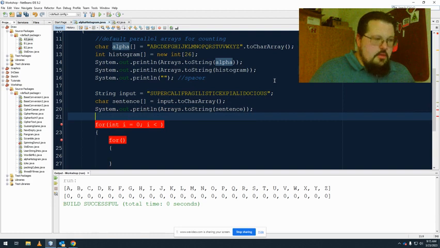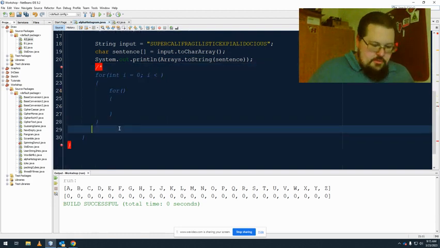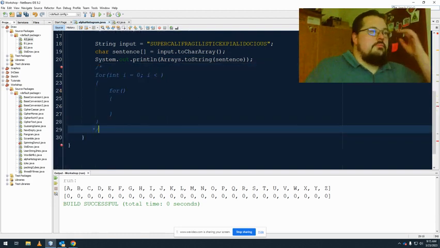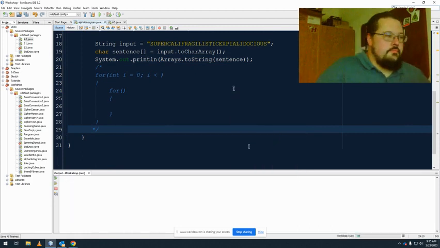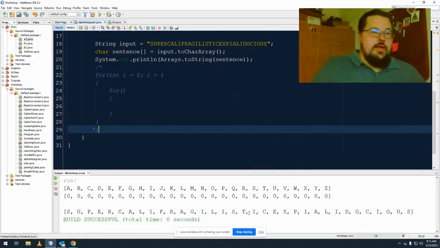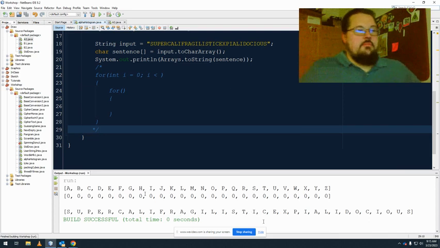And that error. All right, so now I've got three arrays. I've got my two parallel arrays for counting, and then I've got my input that's divided up.